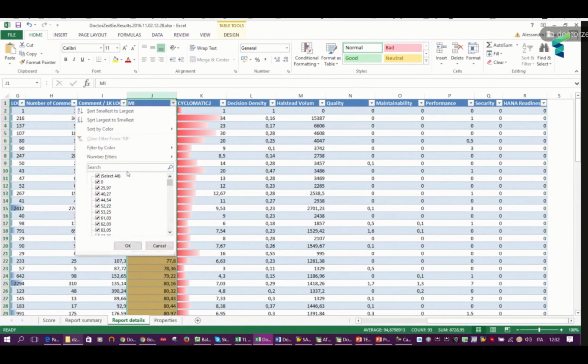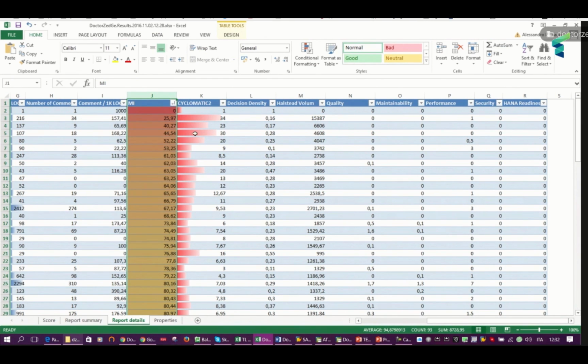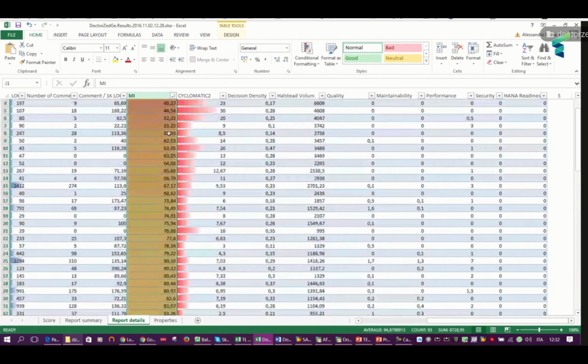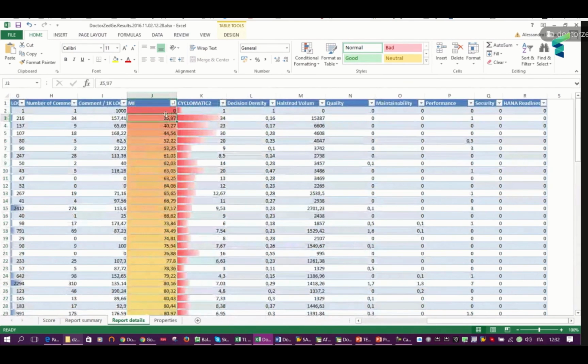If you have a high maintainability index, it's okay. But if you have a low maintainability index, it means that something is wrong in your code. That probably you are not using the right line of comments. Your code is too big and there are no subroutines, split it, and so on.